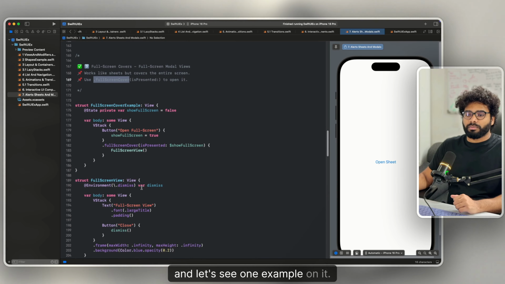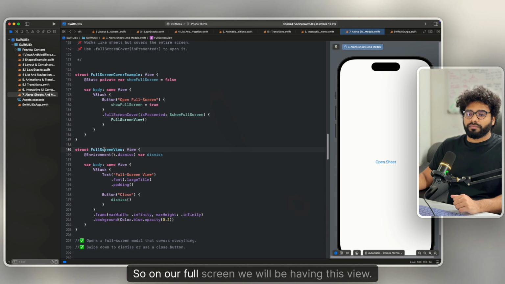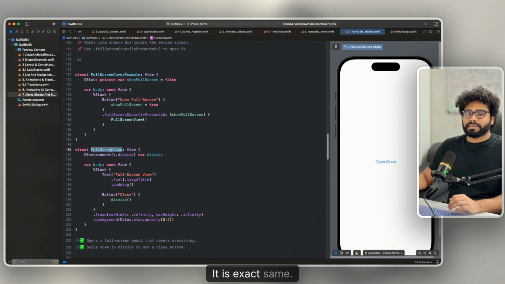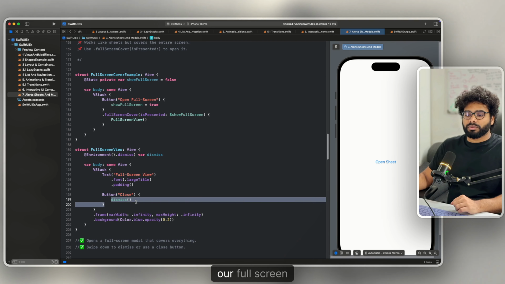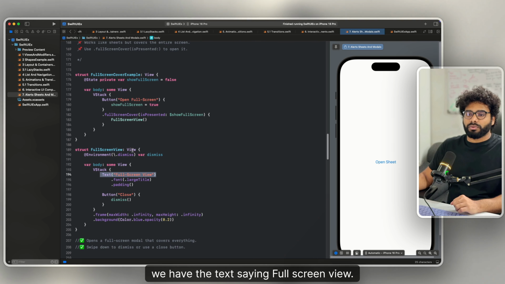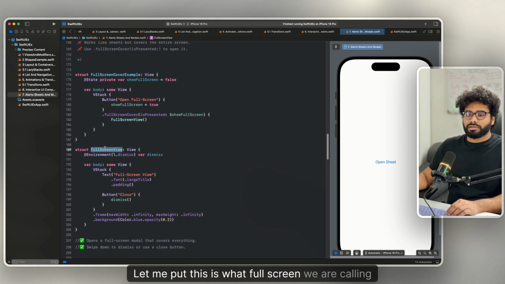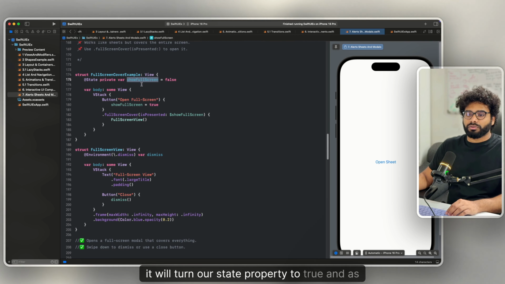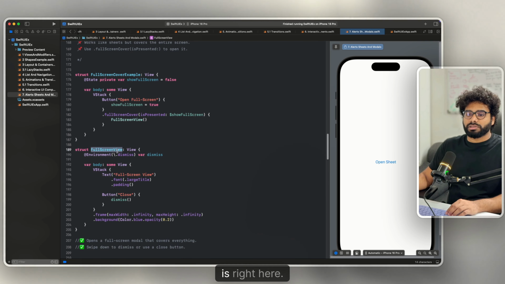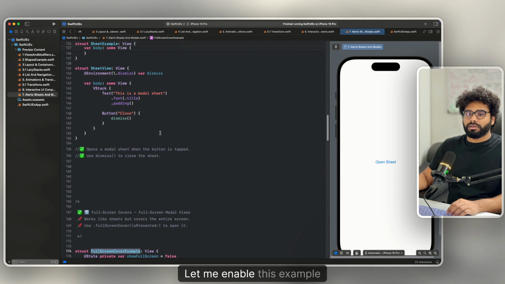And let's see one example on it. So on our full screen we will be having this view. It is exactly the same. We have the dismiss environment variable. Upon the click of the close button, it will dismiss our full screen, and we have the text saying Full Screen View. This is the full screen view we are calling in our modifier fullScreenCover. So when you click on the button, it will turn our state property to true, and as soon as there is any change in this, it will trigger the full screen cover, where we will show our full screen view, which is right here. Let me enable this example.